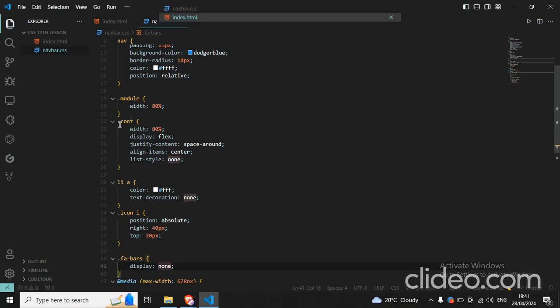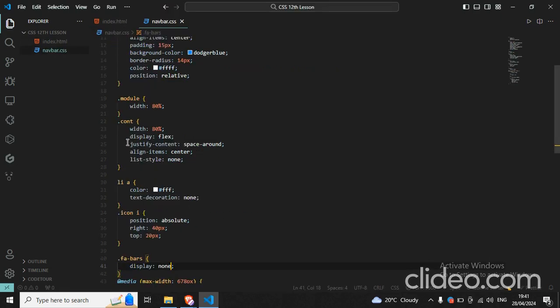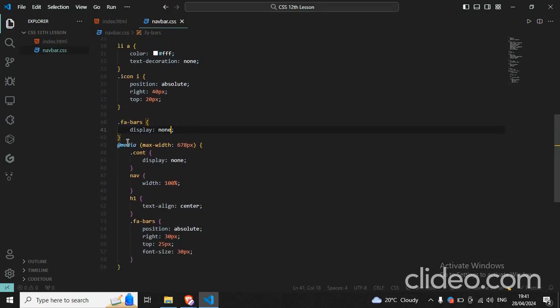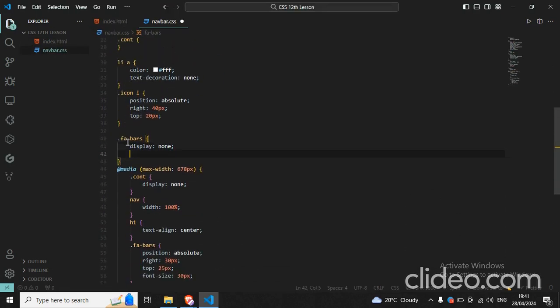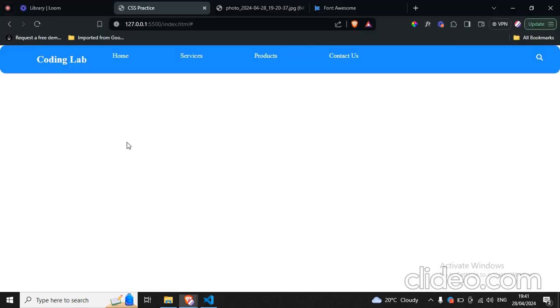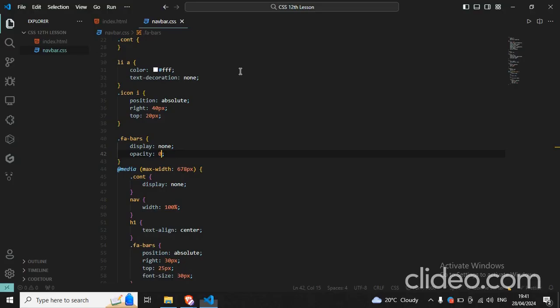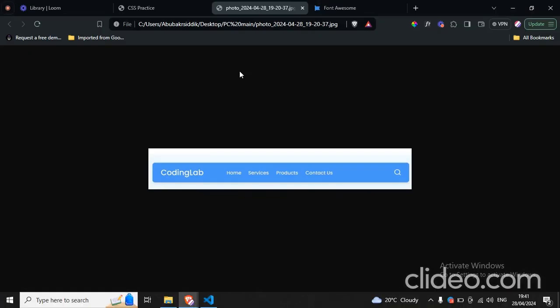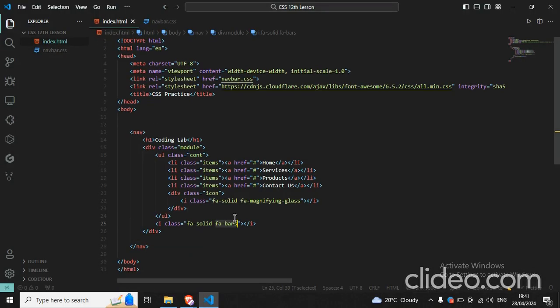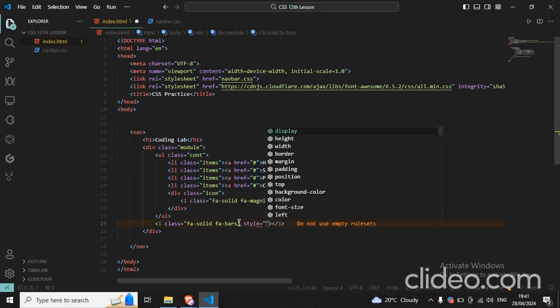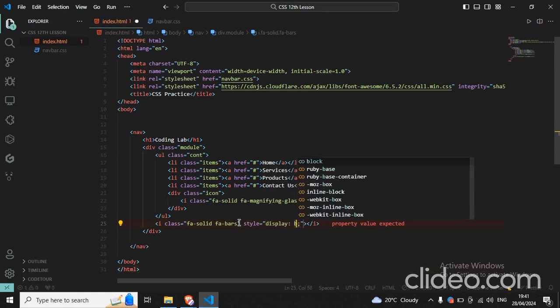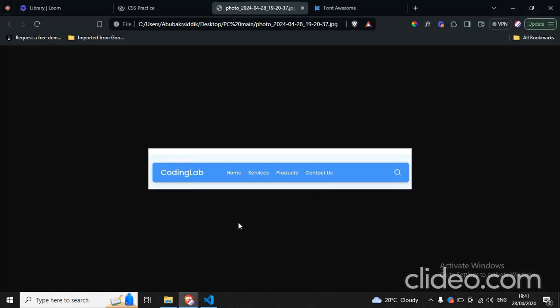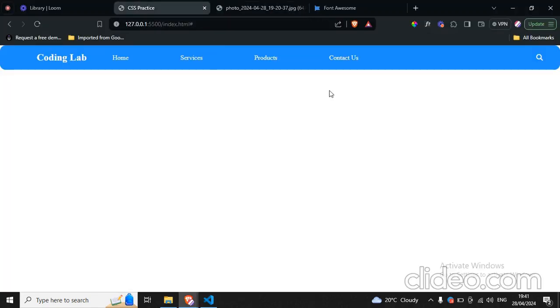Oh, it's still displaying. Bars. Okay, if it's not working, we can give opacity 0. Now it's not here, but there is a word. I don't like this. Bars is still working, so here I will give inline because it's not working. I don't know why. Now it's good.